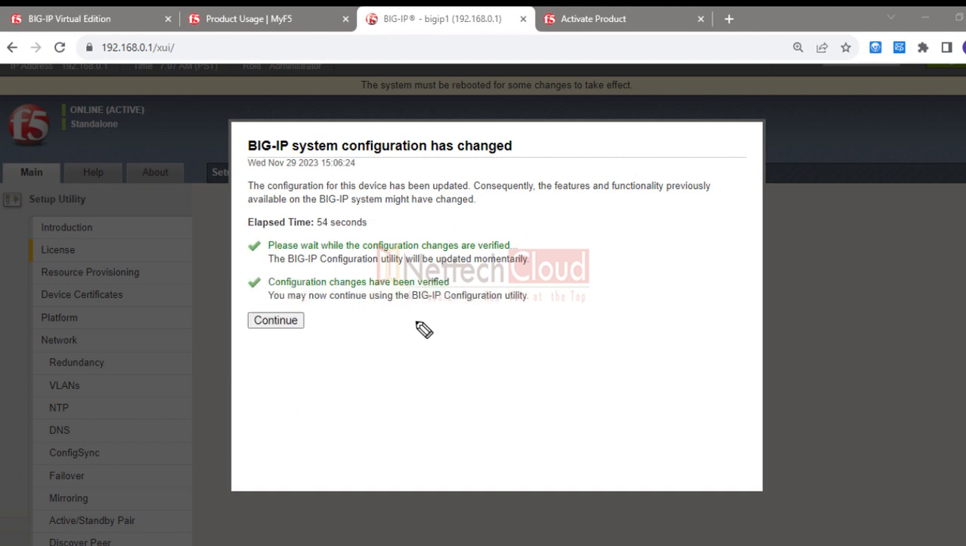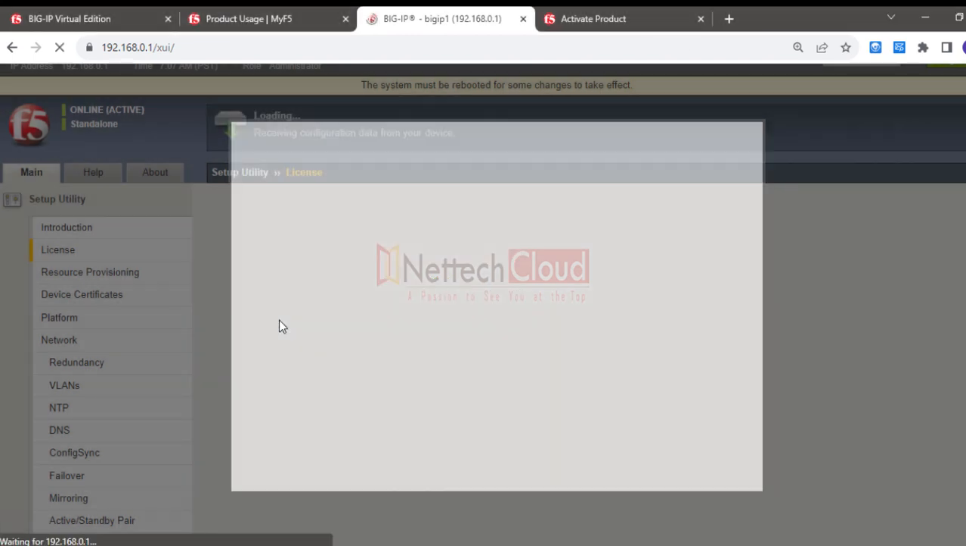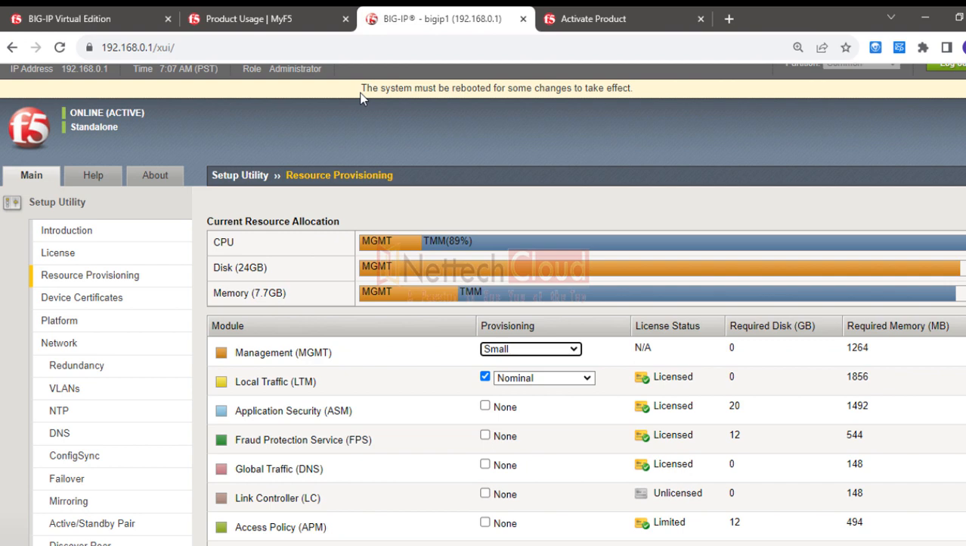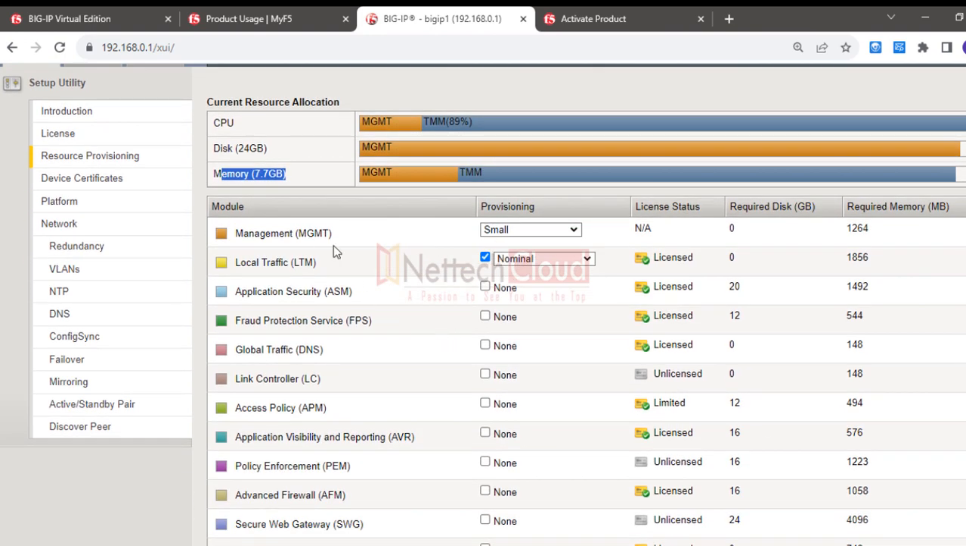In case you want a dedicated ASM, not along with LTM or any other module, that is also possible. It depends on what type of design you want for your network, for your environment. So now here, the system must be rebooted for some changes to take effect. Yes, we understand that. So it's asking about memory 7.7 gig, disk, and management. MGMT is small, local traffic manager, nominal, minimum are dedicated.